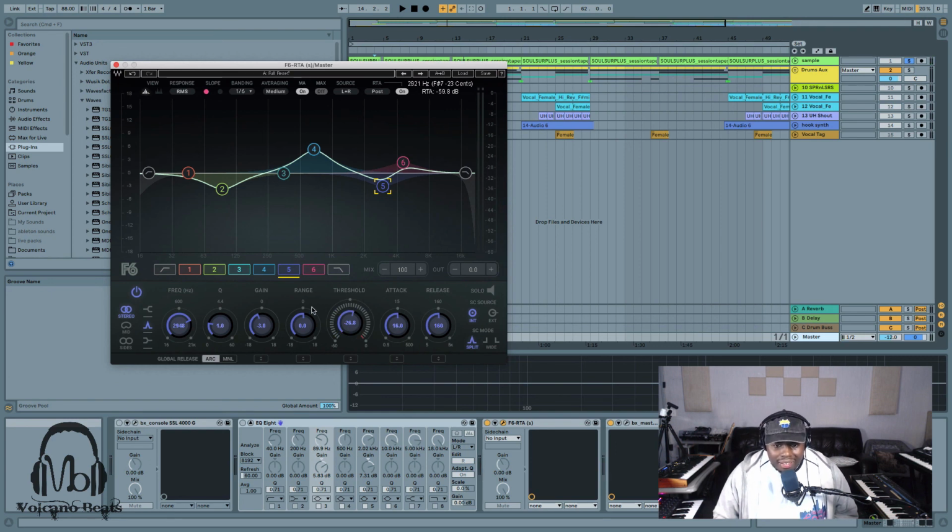So yeah, I love this thing from the different modes it has. It's one that definitely is worth every penny. Play around with it. Like I said, this is my favorite plugin. And in addition to the 6 bands, you get filters on the bottom and the top, which is crazy. Yeah, I love this plugin.